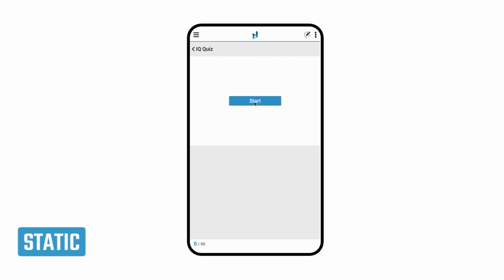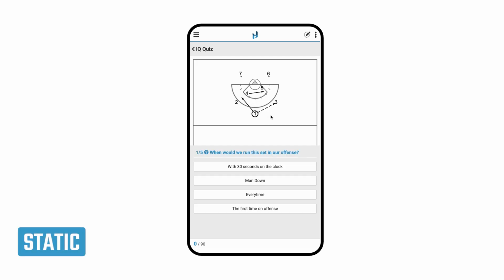Static questions let you build questions with the option to base it on an uploaded image or diagram from your system. Here's a quick example of a question based on a play we have drawn in our Just Play system.